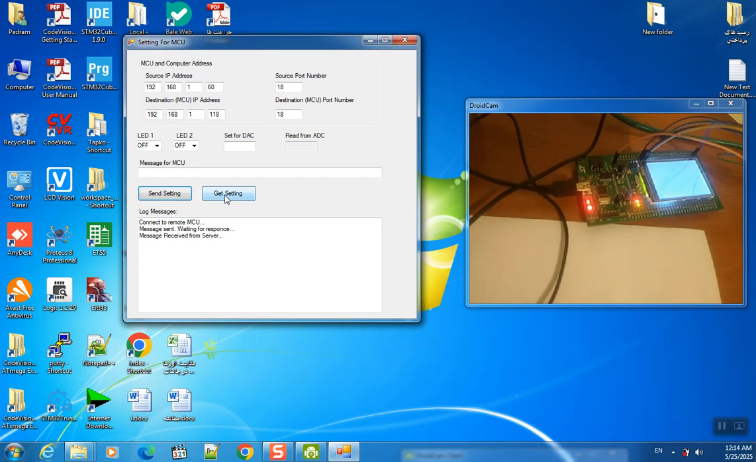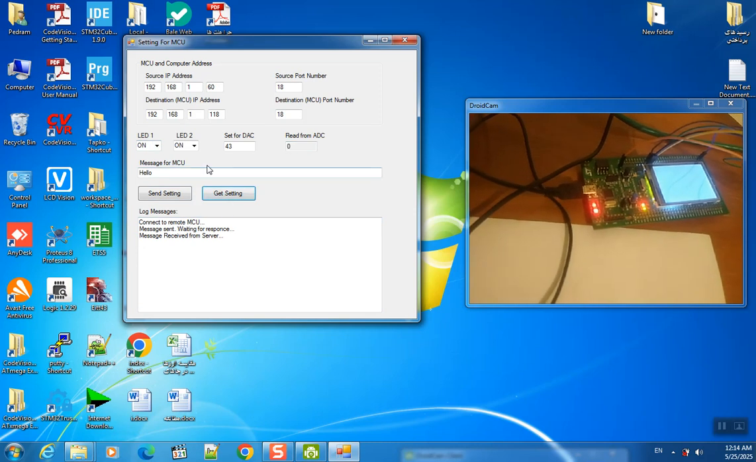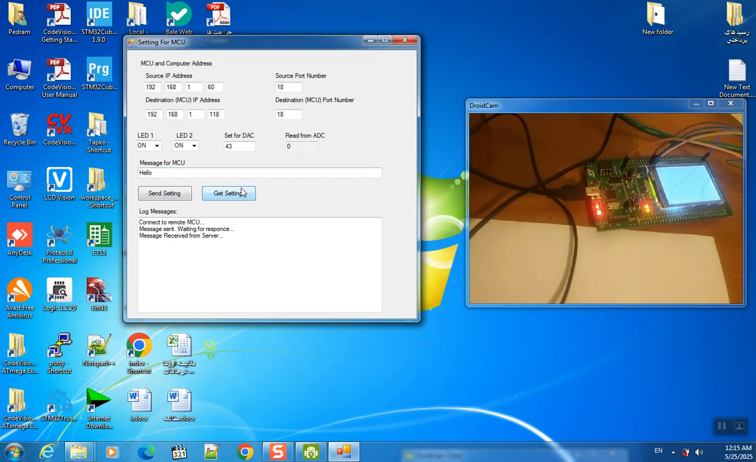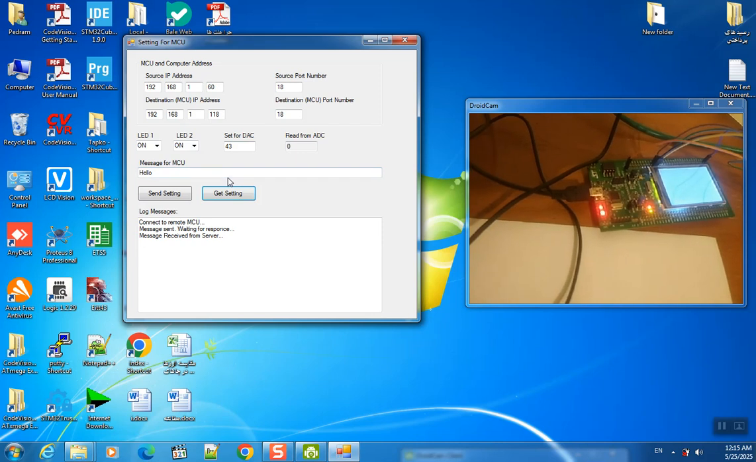And after get setting, I can get the last values of the parameters of the MCU.